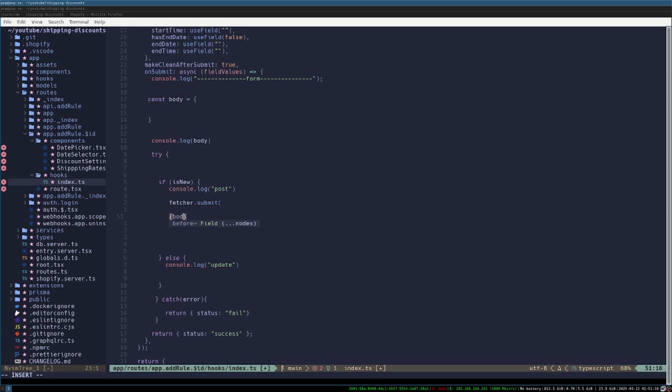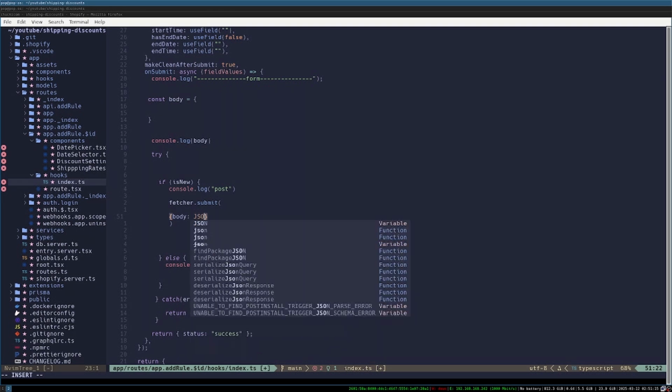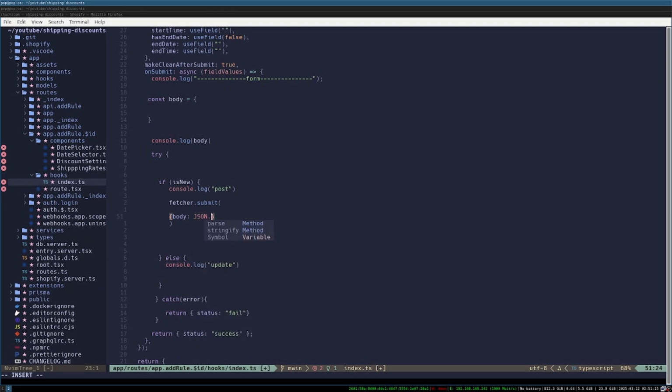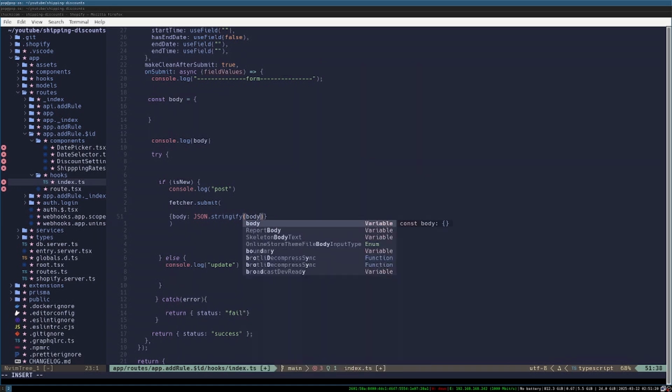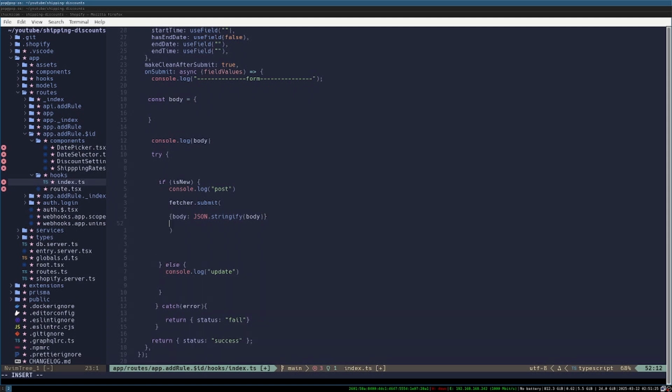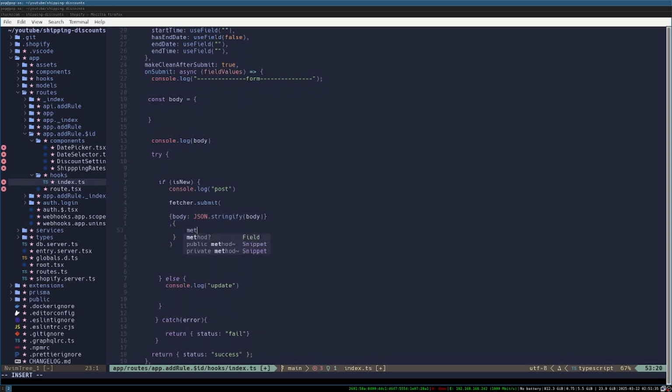So let's call our body here, and then JSON.stringify, and then pass in our body. All right. Now, well, it's actually another object, and it needs a comma. So inside here, let's pass our metadata for the submission. So the method is going to be a post method here, passing the encryption type.